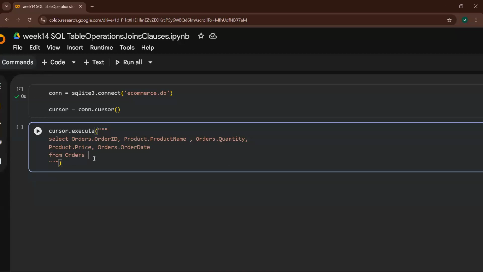And in that, I'm going to put inner join. On what? Product table. On orders dot product ID is equals to product dot product ID. And a semicolon.